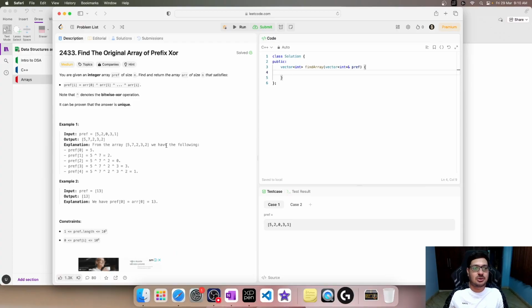It is called find the original array of prefix XOR. So let's try to understand the question and then we'll see a solution. You're given an integer array pref of size n. Find and return the array ARR of size n. So we have an array pref of a given size and we need to build a new array of the same size and return it. And this array should satisfy this condition.